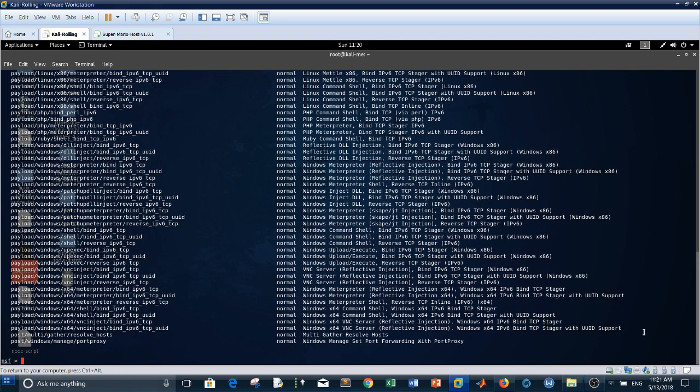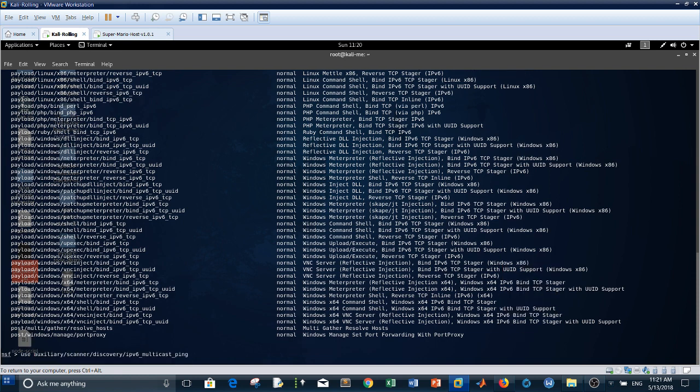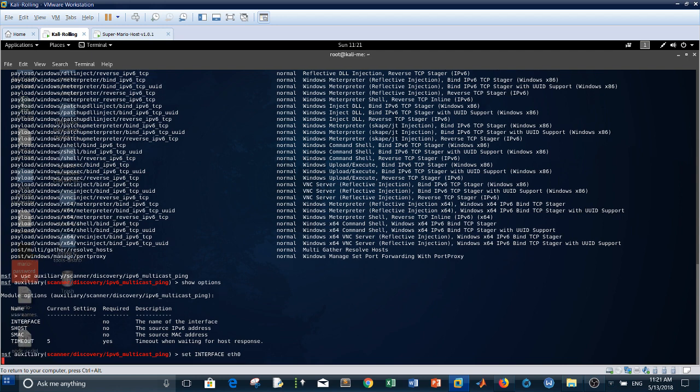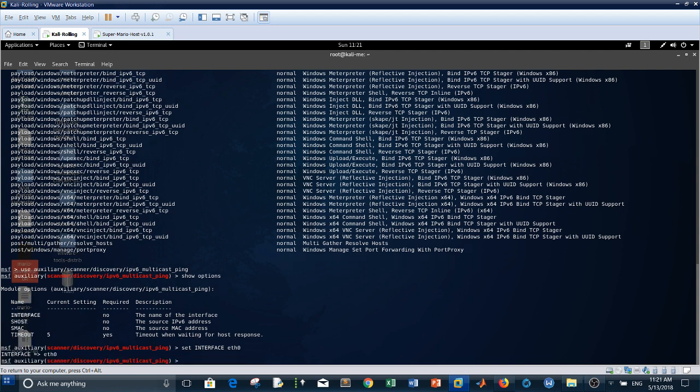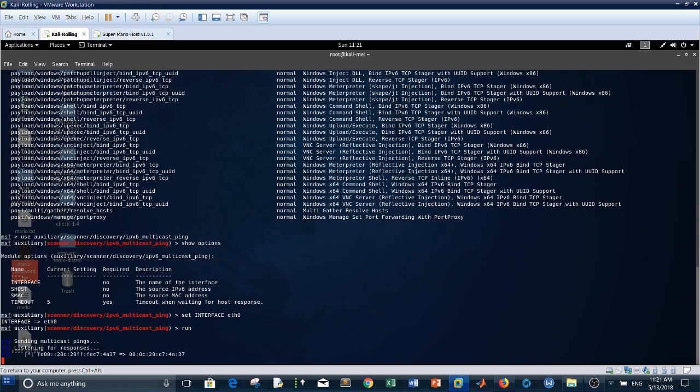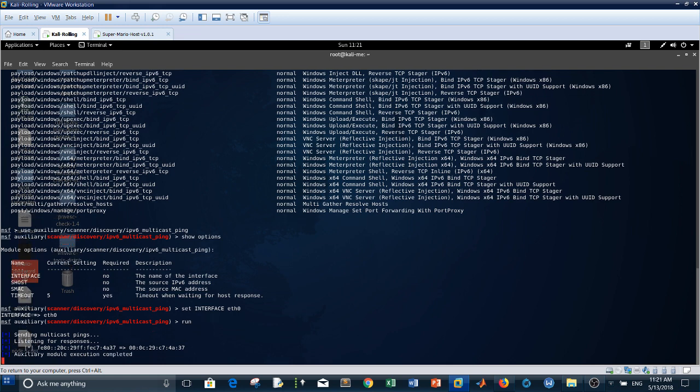Okay. So now here use, now show options, set interface eth0. Now let's type run. So we got the IPv6 address shown here. Let's grab this address and scan using nmap.